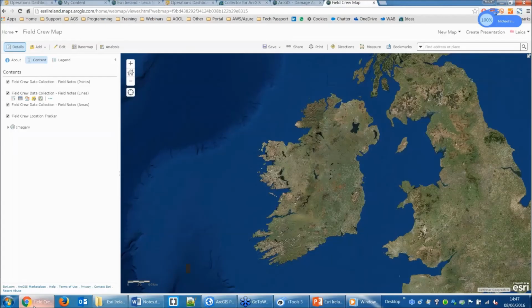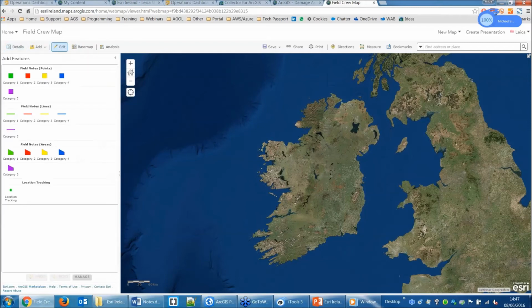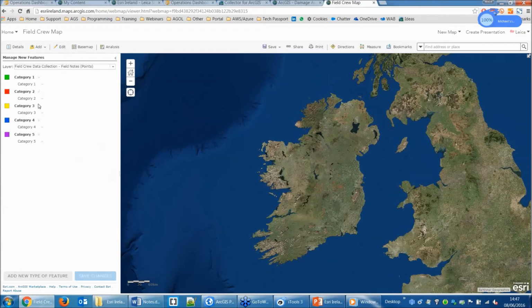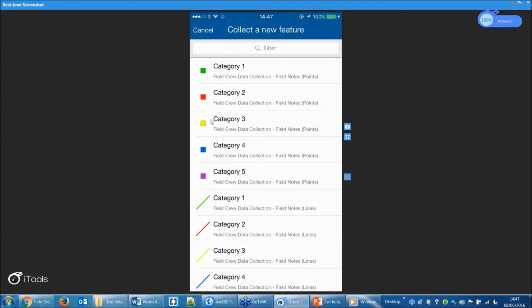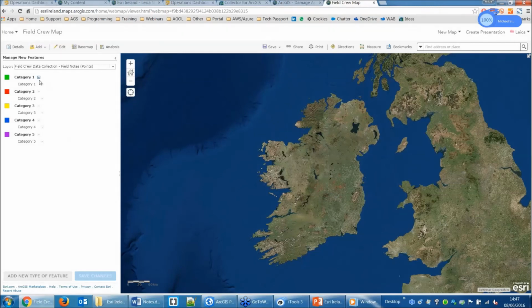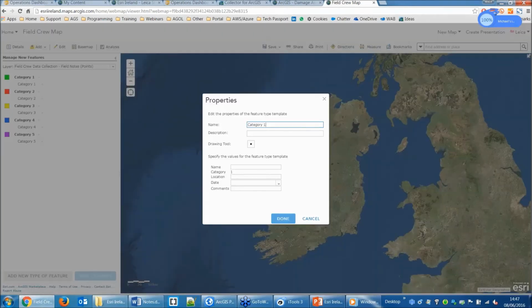So we can edit this in Collector or in ArcGIS Online if we go into the Edit tab. So I'm going to click Edit up here in the top left hand corner and then click Manage. And in here we have the points layer that we just looked at in Collector. So these points here are the same as here. So we can edit the category names if we want. But in this case I'm just going to edit this particular category and I'm going to add some values to this feature so that we don't have to add in the same values multiple times. So I'm going to put in my name and my location and the current date.